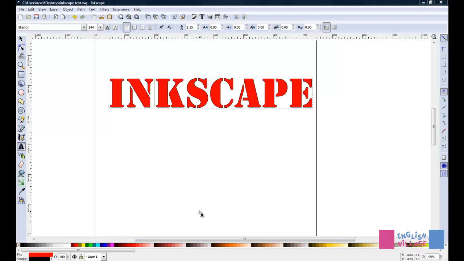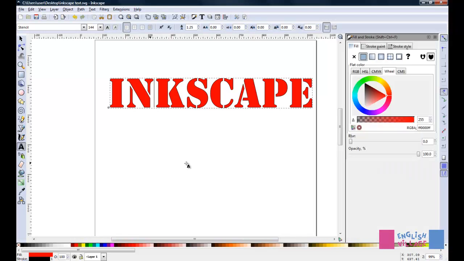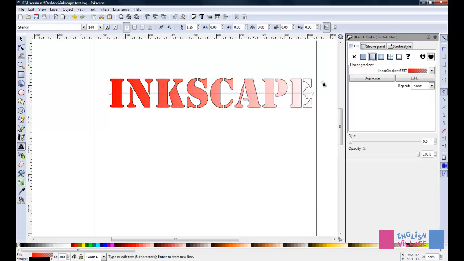In addition to being able to apply basic fill and stroke colors to text, you can also, as we saw with objects, double-click either this fill or stroke color bar to get the fill and stroke panel. And you can apply all of the same really cool effects that you can apply to objects to text. So, for example, for this fill, right now we have it set to a solid color, which is red, but we could also choose a gradient.